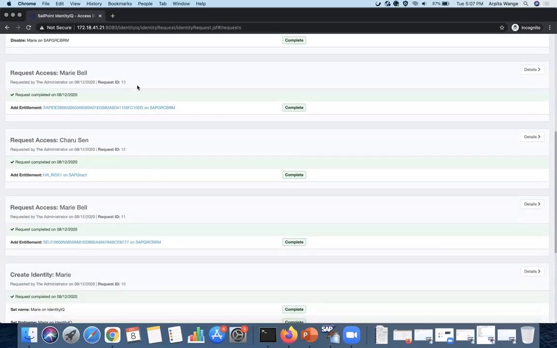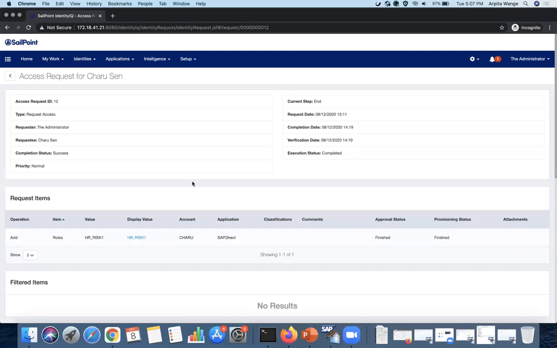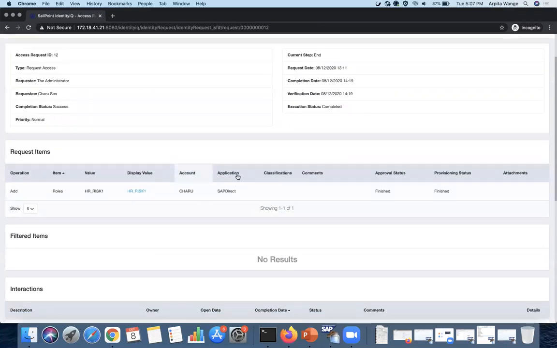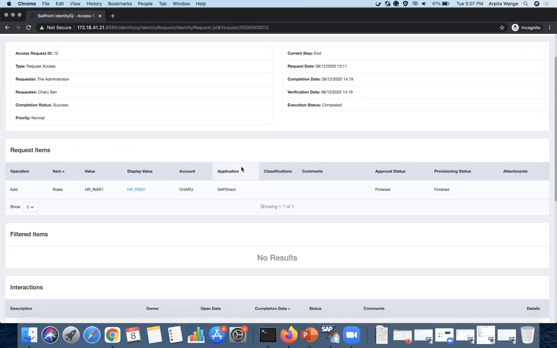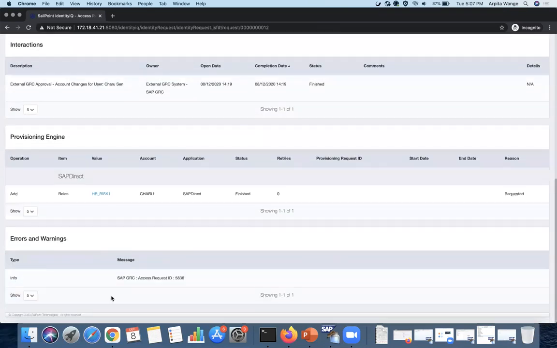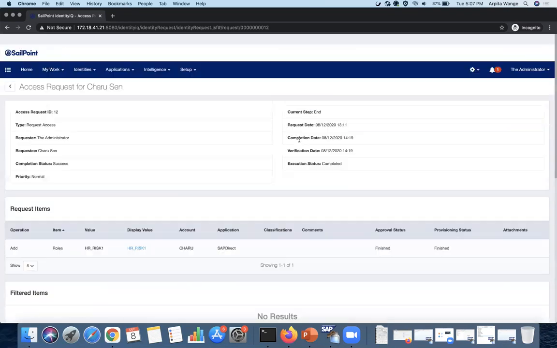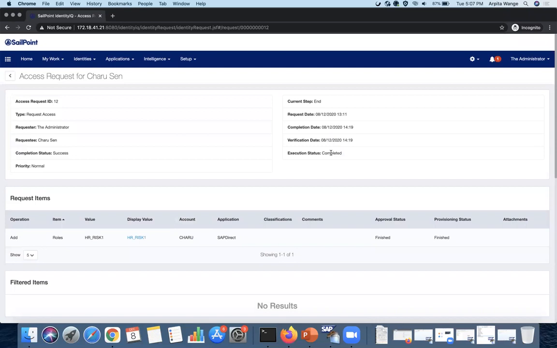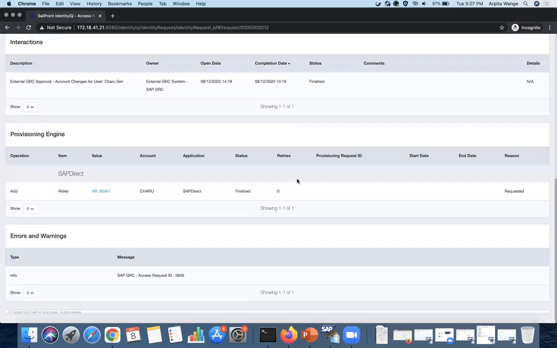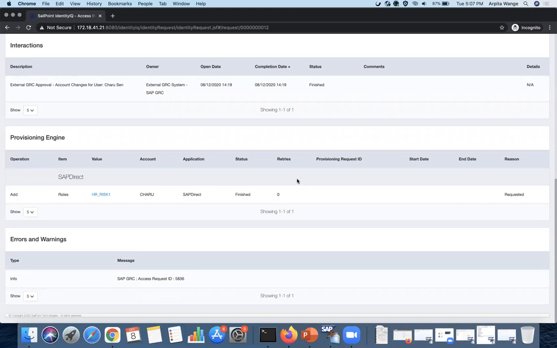I will show you that request. So this is one of my users, Charu Sen, for whom I have requested the HR risk role for this SAP Direct application. And here you can see that the SAP GRC request ID is generated with this ID. So I have logged into that SAP GRC portal and approved this request already. So it is committed, and you can see that the execution status is completed. But that's how our old integration was working.